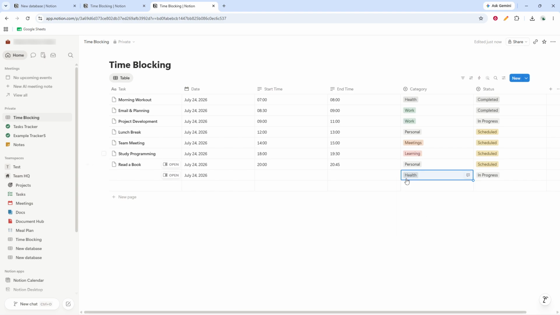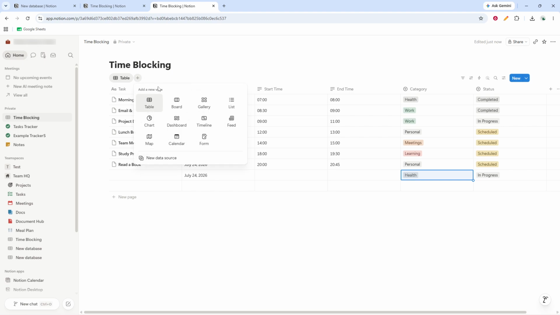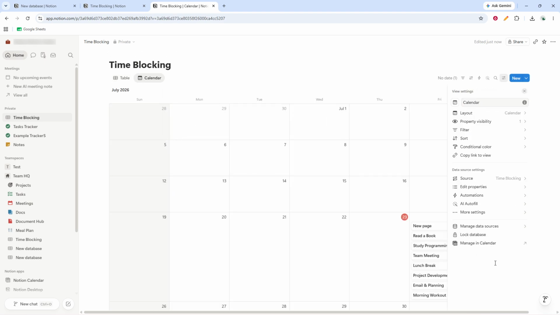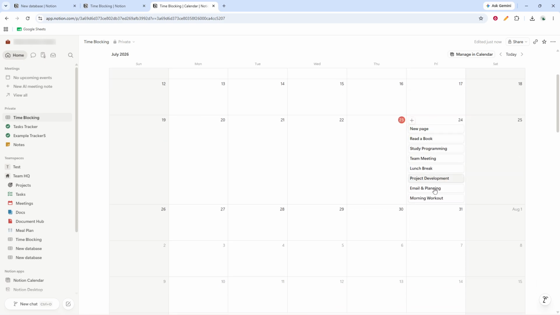Once your entries are in place, create a calendar view so you can see the schedule visually. Click the plus sign next to your current view, then select Calendar. Notion will generate a calendar based on the date property in your database. If the calendar does not look right at first, check that your entries all include dates.